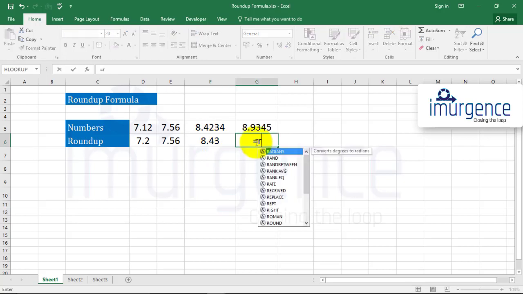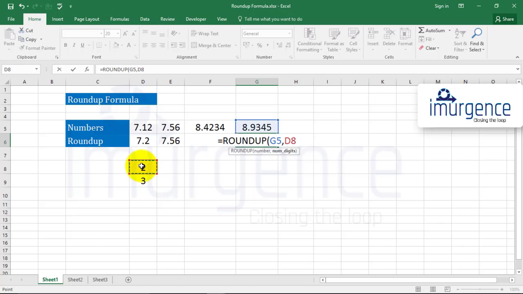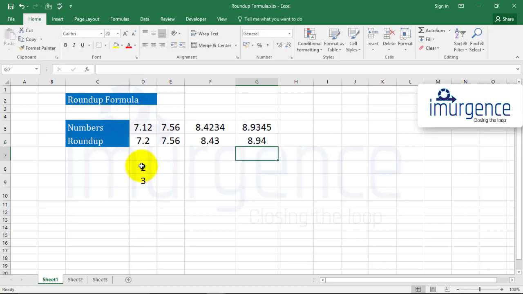Is equal to ROUNDUP. Now there is another way of using it, wherein I can type in the numbers over here, the digits which I want to see after the decimal places. So how it will work in the referential mode: ROUNDUP, I select this number, comma, and instead of typing in the digit number, I can select this number. Close the bracket, and you're getting 8.94.